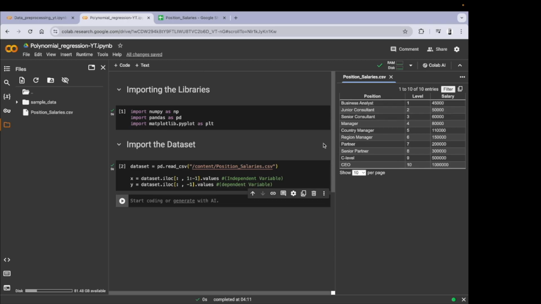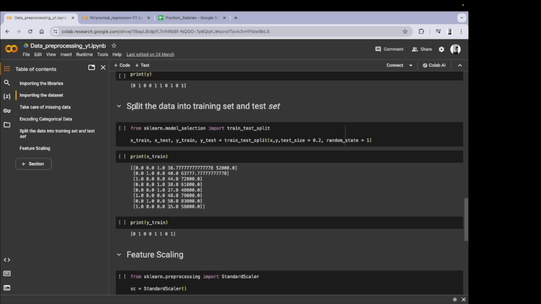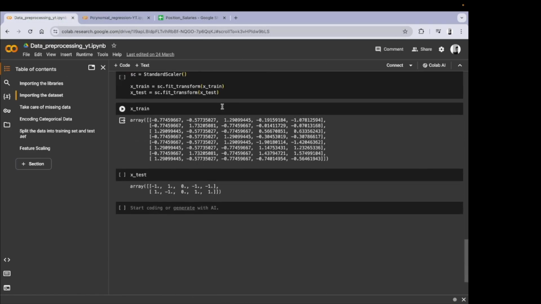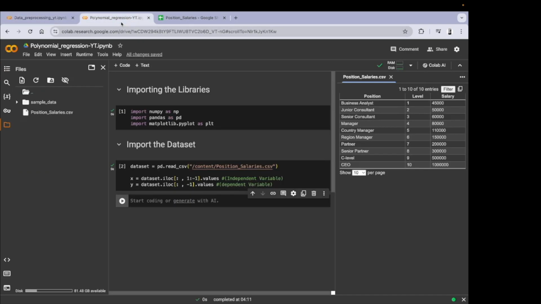And secondly, if we were to split this, the predictions on the test set would be a bit small because out of 10 only 2 of them would be used for a test set, so that's not enough for making a prediction. So that is why we are not including splitting the data set into training set and test set, and feature scaling is obviously not required. So okay, I will close this up.